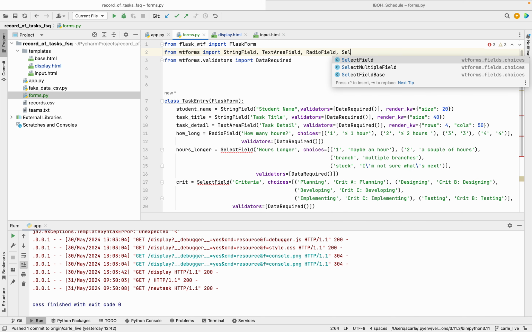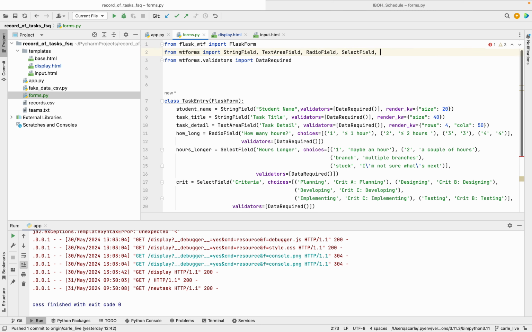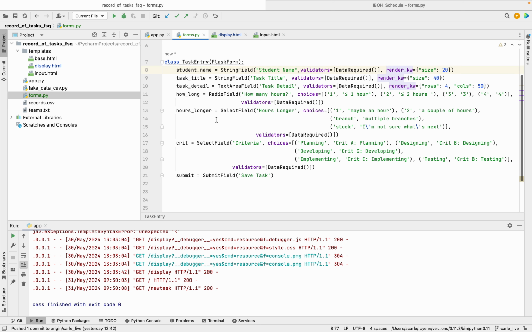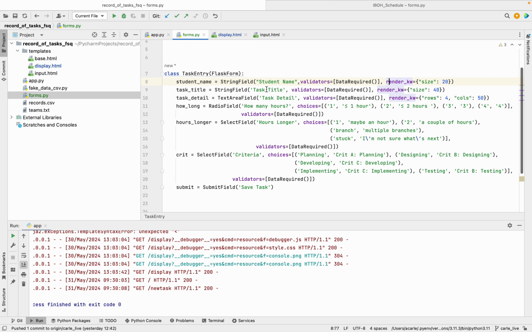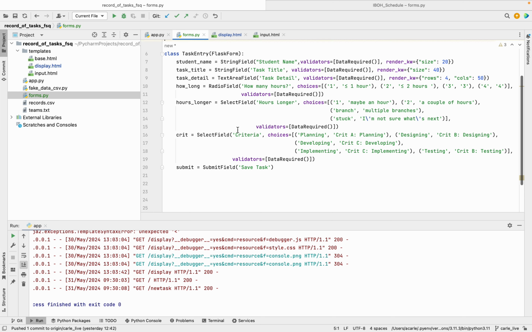So the other one I need is a select field and a submit field. So again, it is true that I'm adding a bunch of new syntax and new complexity. But the argument is that this complexity is going to reduce or eliminate some other complexity for us. So here we have now defined a class called our task entry form. How do we actually go and use it?